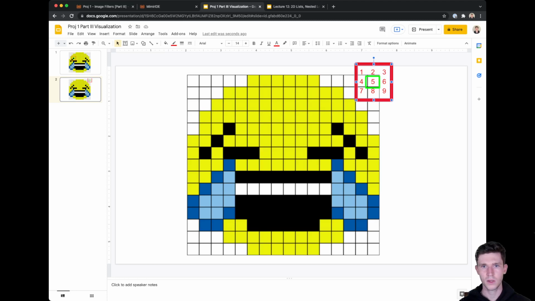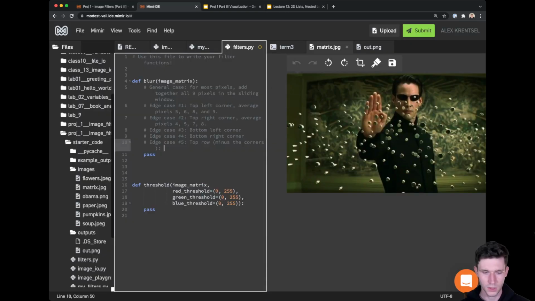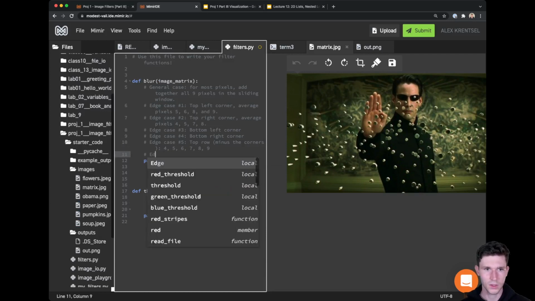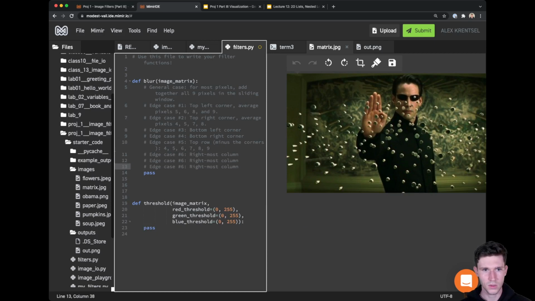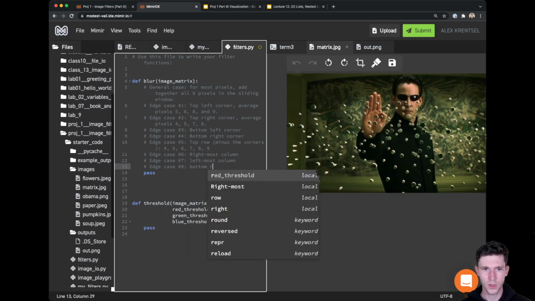And for the very top row, if it's not in the corners, then for any pixel up here, it is 4, 5, 6, 7, 8, 9 that we need to add together and average. And the same thing for number 6, right edge, rightmost column. And I'll just copy these down to get the last two. Number 7 is the leftmost column, and number 8 is the bottom row.